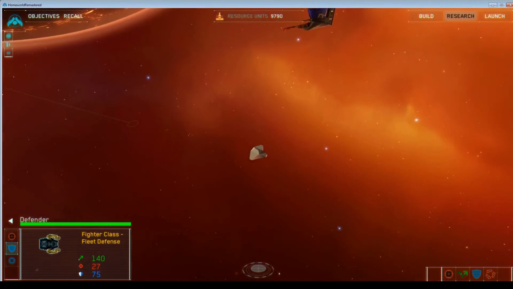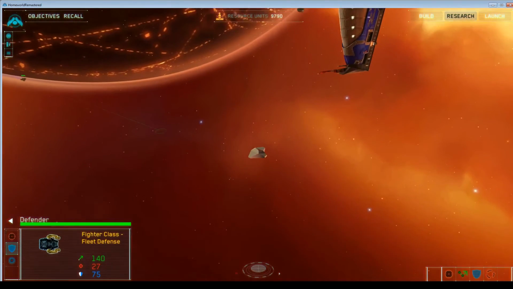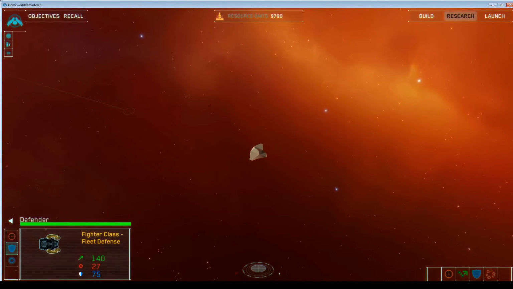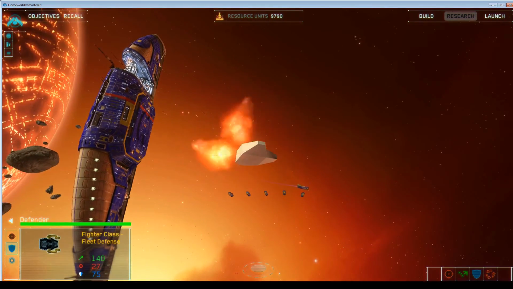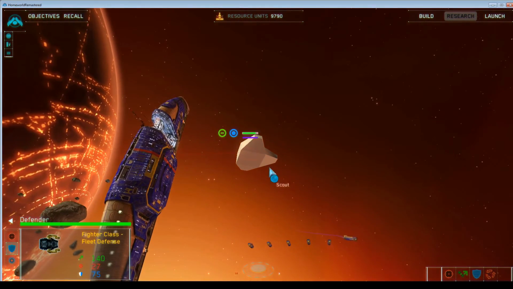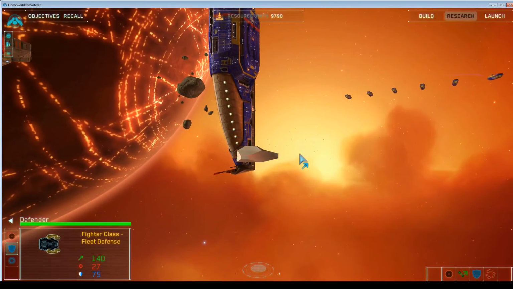I'm going to move the defender closer. Resource collector awaiting instructions. We have friendly in sight. Oof. Man, he's still missing at point blank like that? That's terrible. Oh yeah, collision is working the way you would expect it to.